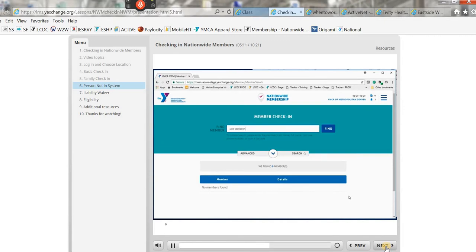In this situation, please communicate with the individual that he or she is not in the Nationwide membership system and must follow up with their home YMCA. Please follow your local YMCA's guest policy as applicable. Cards may be given to members when they are not able to check in or cannot be found in the system. This will give the member an opportunity to contact their home YMCA and help resolve the issue.